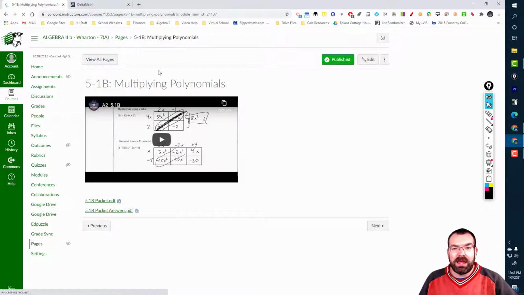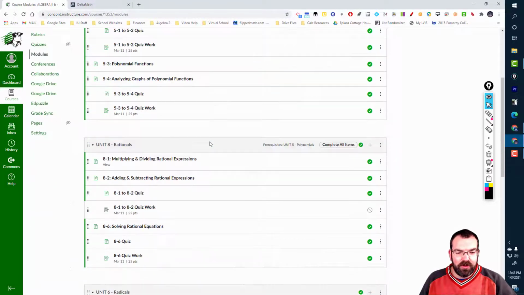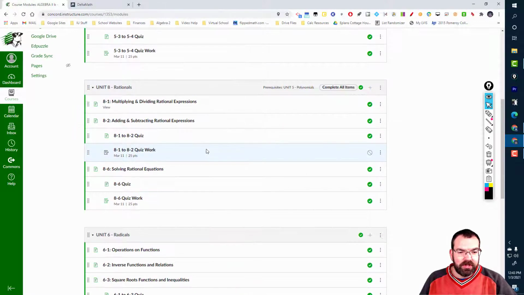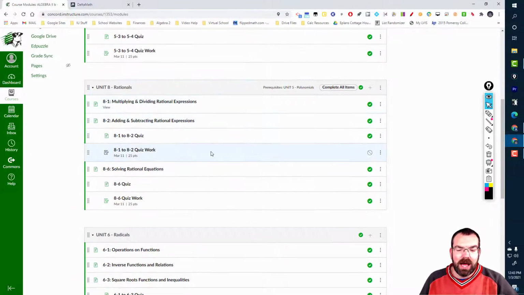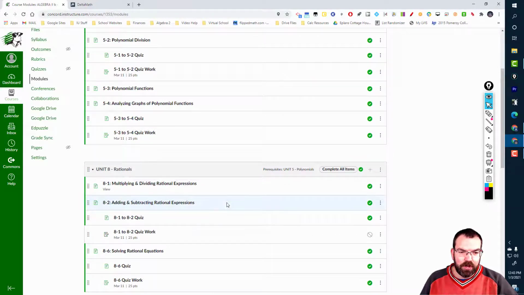Now, if you ever want to get to all of the lessons, okay, you can click on the thing on the left-hand side that says modules. All right? If I click on modules, it takes me to everything that is in this year. Now, some of this stuff will not appear because you have to complete Unit 5 before you can move on to Unit 8. So Unit 8 might not appear, Unit 6 might not appear, and so on. Unit 7 might not appear.